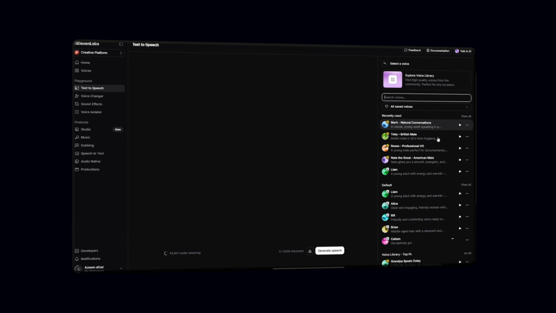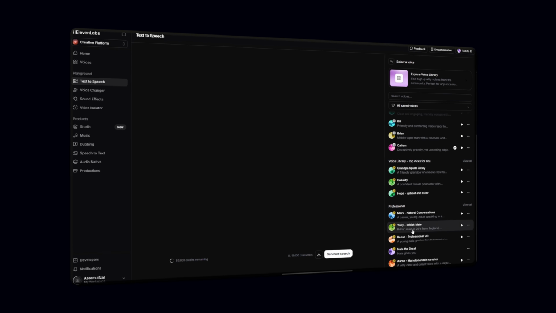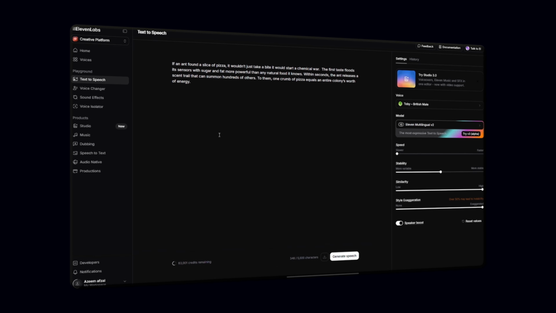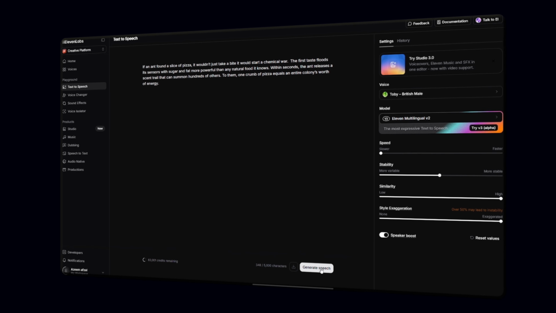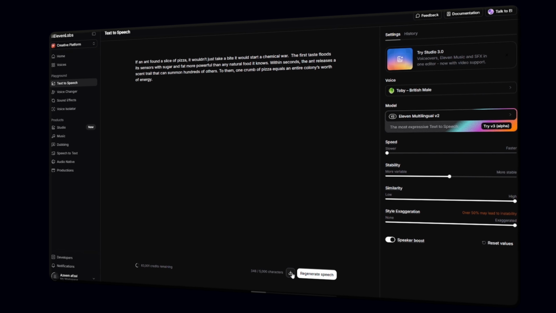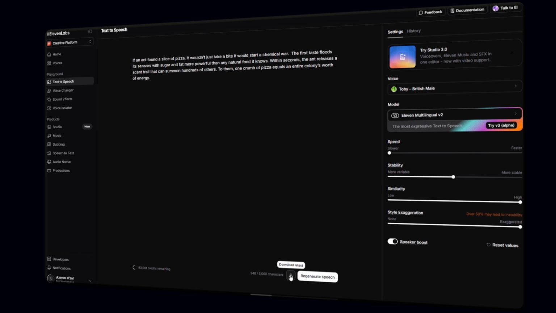Next, go to Text-to-Speech and select the voice you just created. Paste your script in the text box and adjust the settings until the tone feels right. I usually leave most settings at their default values. Once you're happy with the result, download your voiceover and you're ready to move on to the next step.